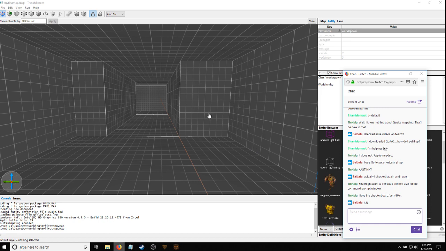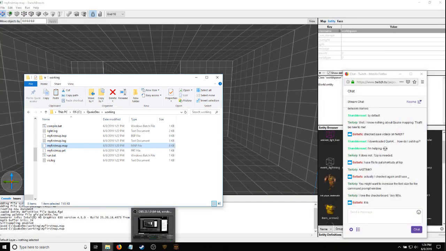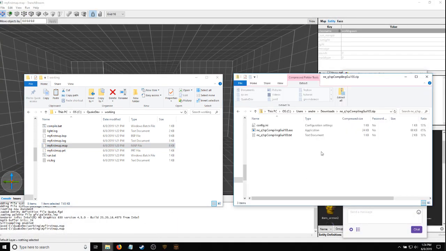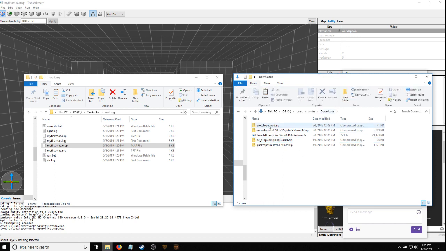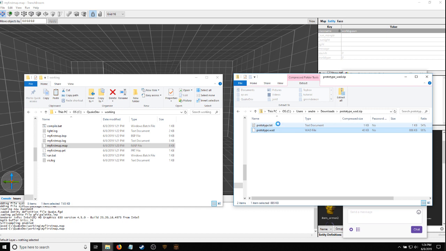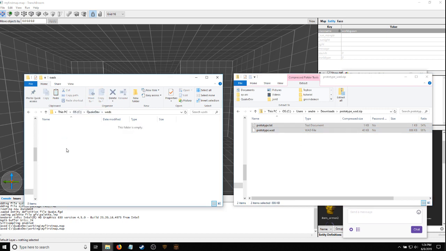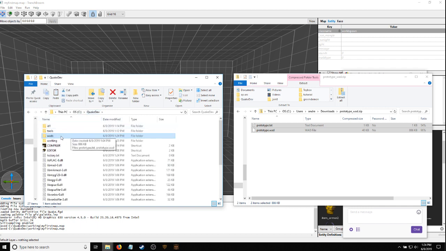Cool, so next step, we are going to throw on some textures here. One of the things I grabbed here is the prototype WAD by creator. And we want to drop that into our WADs directory. This is one of those things that could really go in any directory we want, but it's just nice to keep it organized this way.